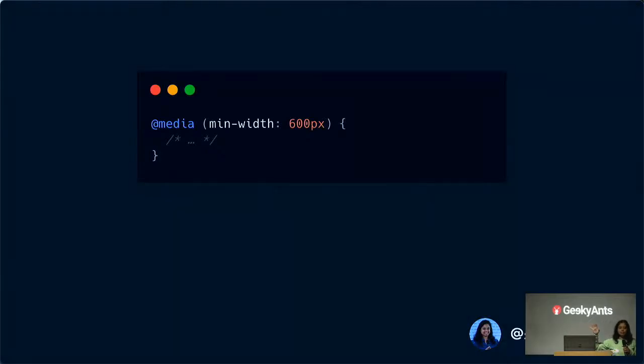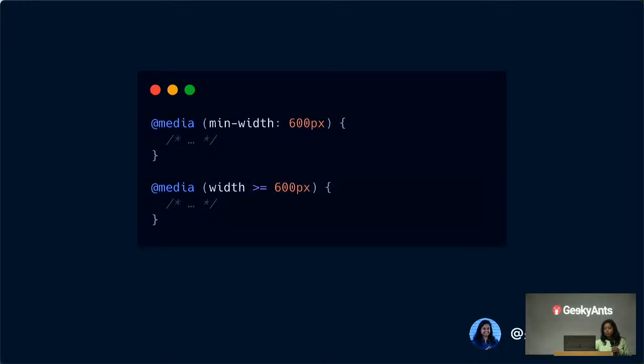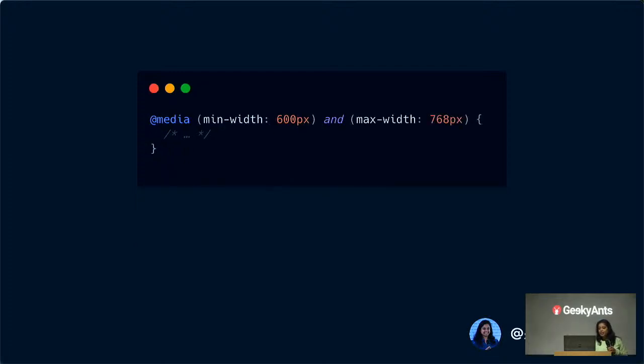This is the syntax currently. You say min width 600 pixels or max width or something like that. But now the new syntax that is being supported by most browsers is this. You can use the symbols like lesser than, greater than, equal to, and so on, which is more readable in my opinion, in a lot of people's opinion. This is how you target a particular range, like between 600 and 750. But it takes you a moment to actually write this.